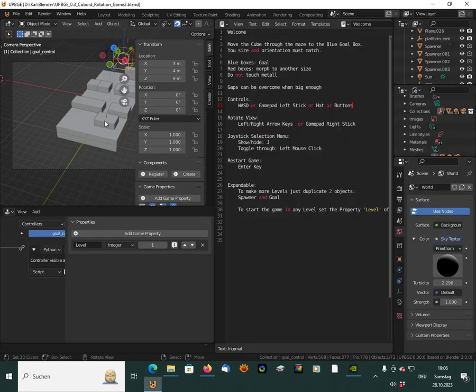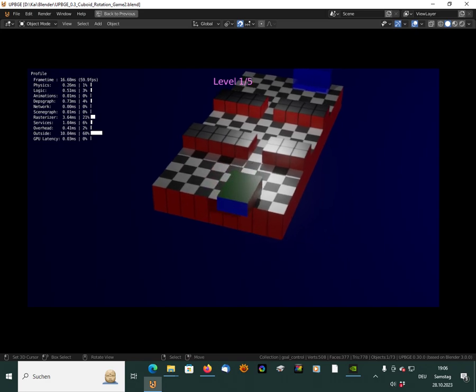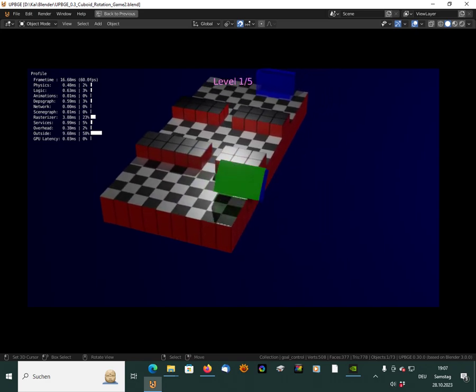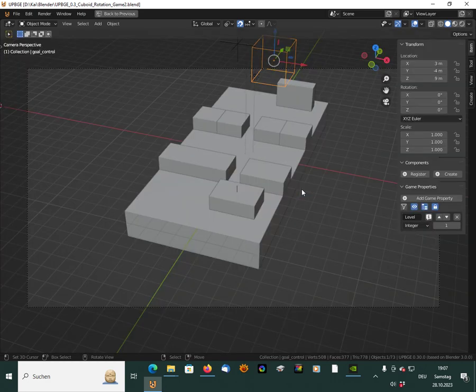Here is the file, and I press Ctrl Space to make this window bigger, and P for play. So this is level 1. At the top you can see 1 of 5, and I hit Escape.